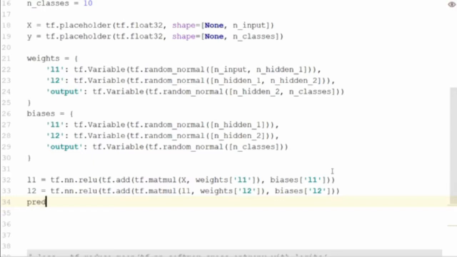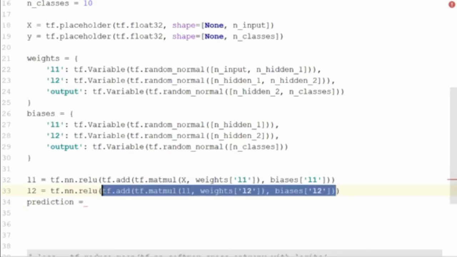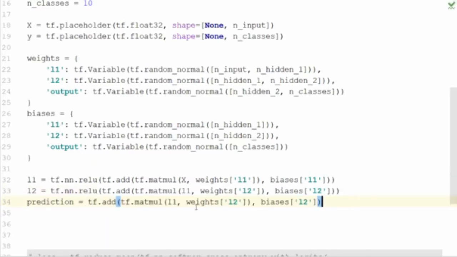Okay, now we get our prediction, so we're going to send in our output of layer 2, our weights are going to be our output, and our biases are going to be the output as well. These are the variables here.